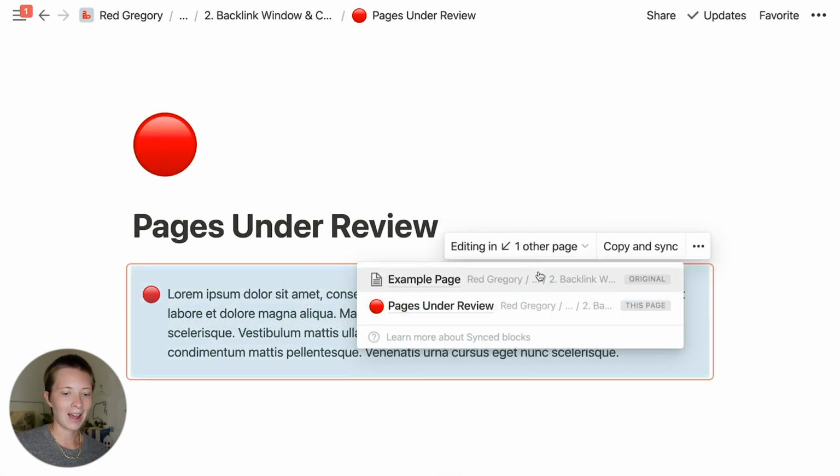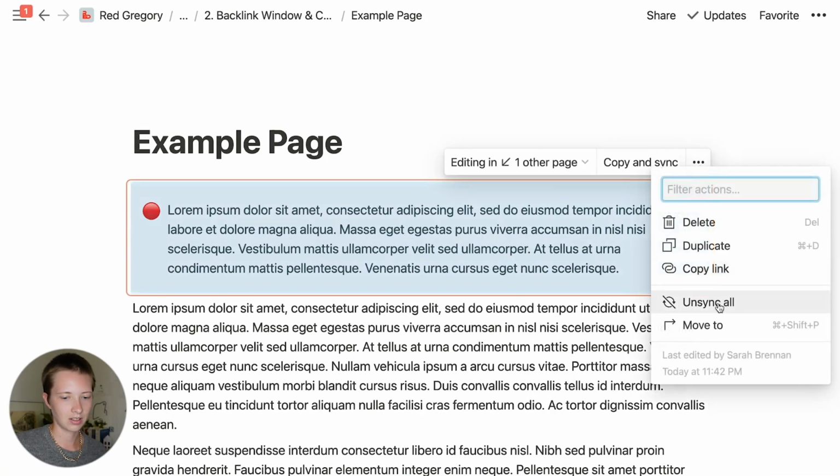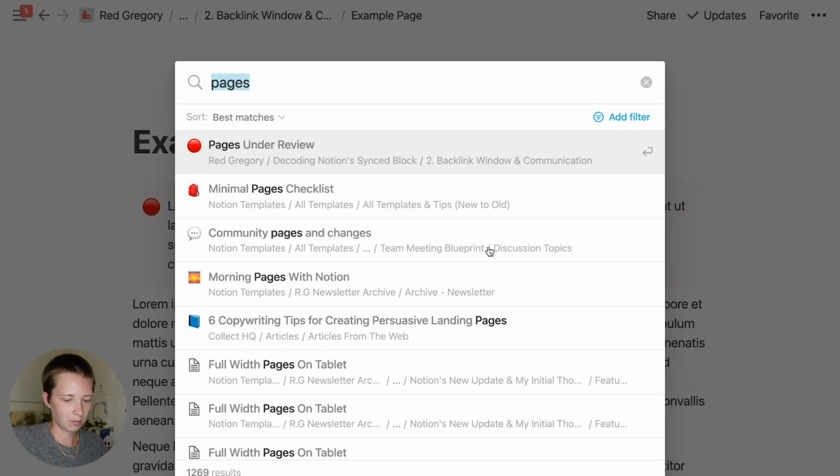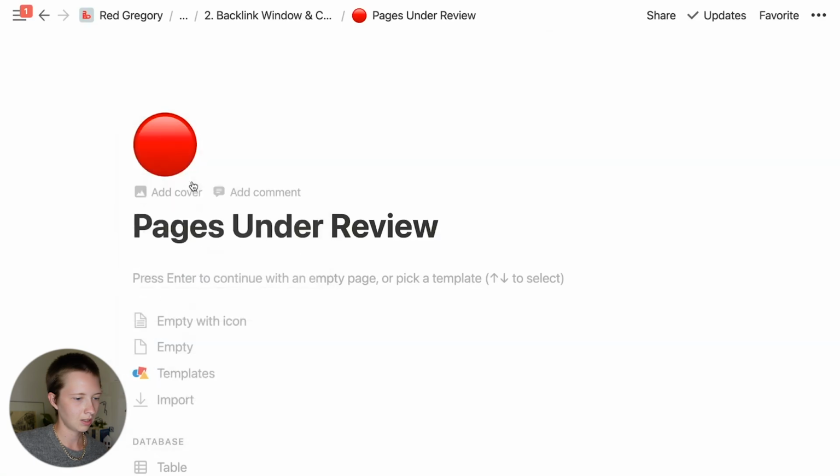Now if I go back to the example page, it shows me that that block is now the original block. Now remember, when we went to copy this block, it was not synced until we pasted it. Another way we can do this, first of all, let's unsync all. Command P, I want to go back to Pages Under Review and delete this.